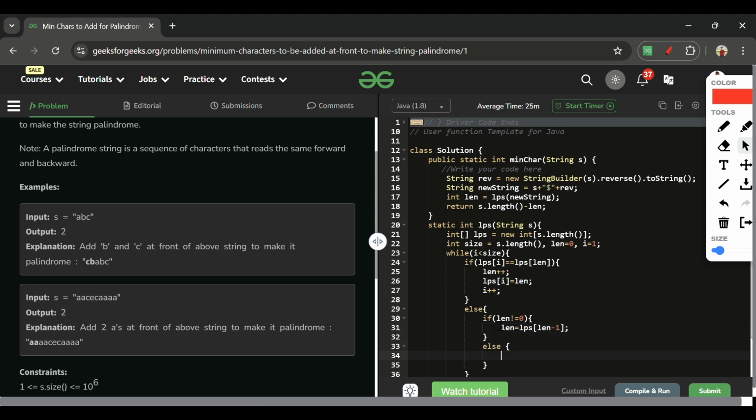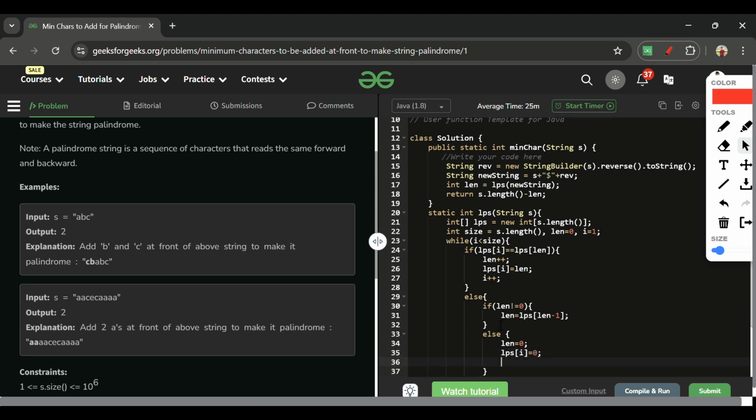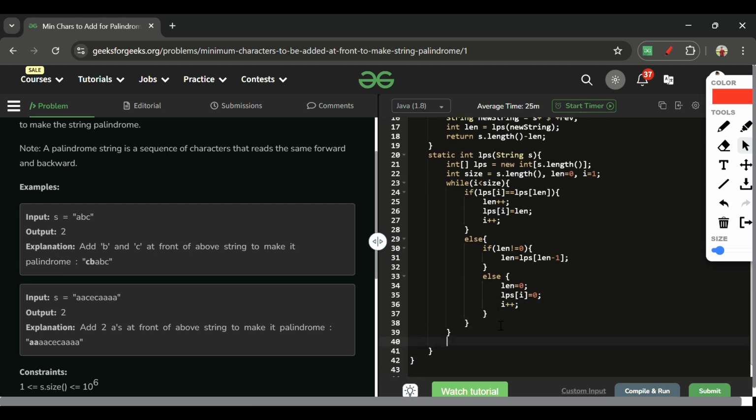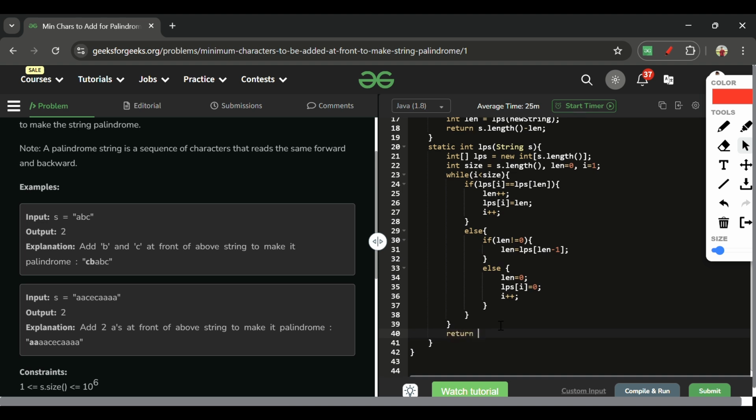Otherwise I have to start from the very starting. To do that, I will be moving my length to 0. Now there is no longest prefix suffix for this index, and I will be adding 0 to that index as well, and after that I will simply increment I to check from the next. All right, and that is it. If I come out from here, I will simply return my length, which is the longest prefix suffix.